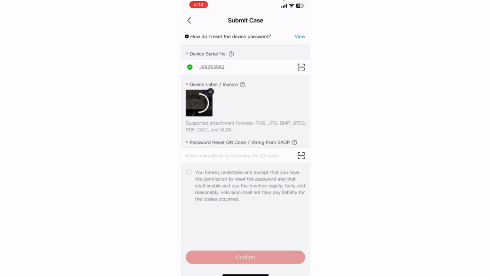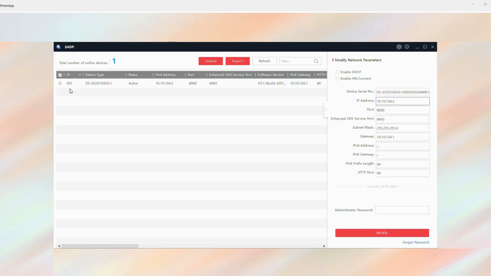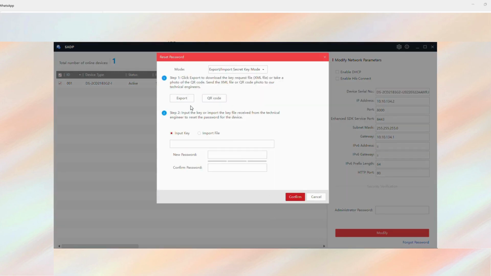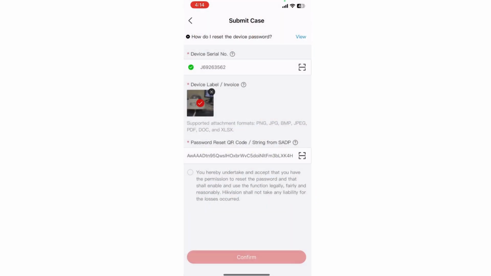And the third one: select the camera, forgot the password, QR code. You have to scan this QR code with this application, agree, and confirm. The support team will send us the code.